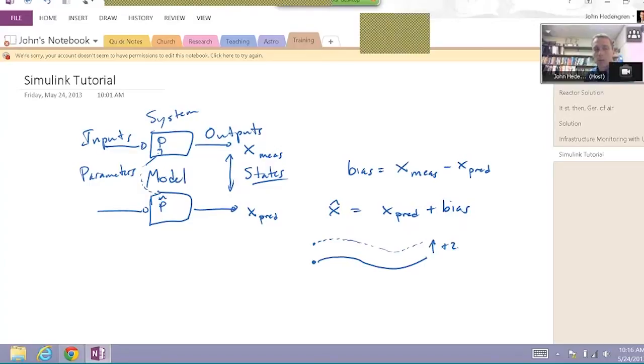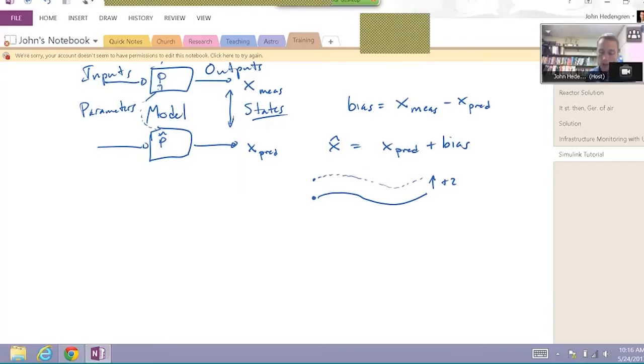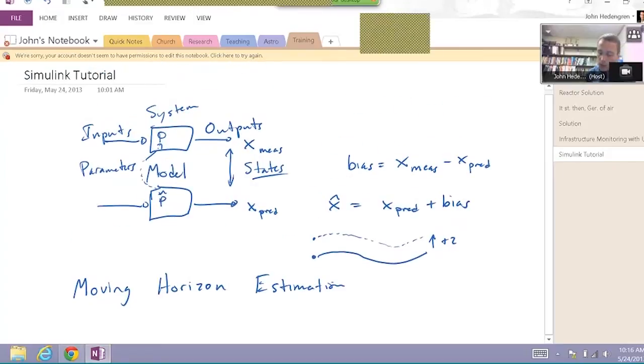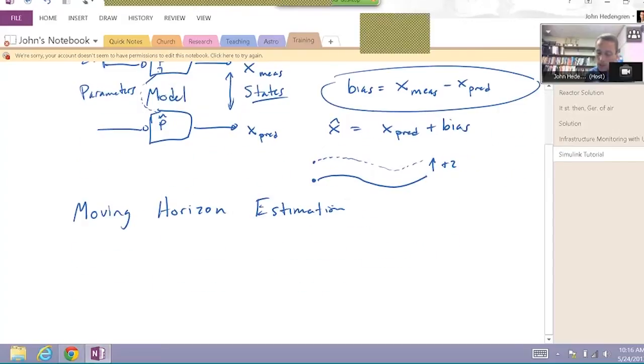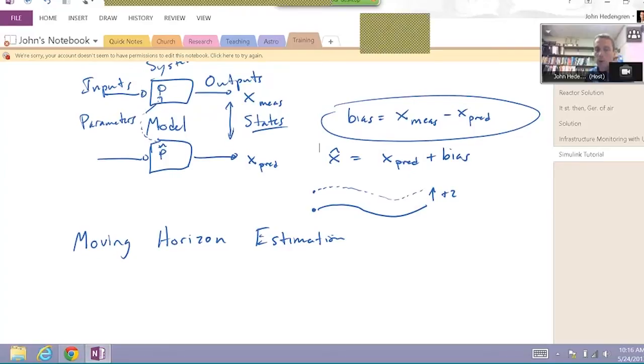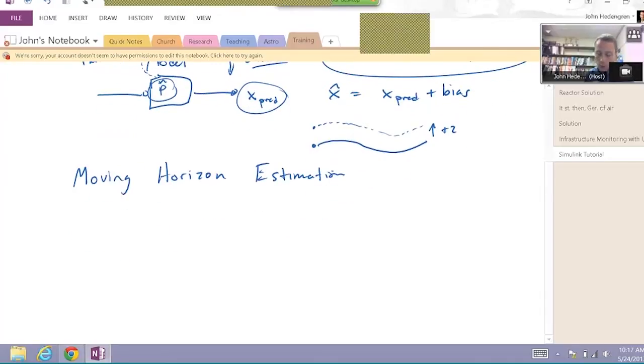We're going to talk a little bit more about some methods to align these. In particular, we're going to look at a technique called moving horizon estimation. Instead of just applying a simple bias to our model, we're going to use optimization to help us determine certain parameters, and also improve predictions of our output. So we're going to form an optimization problem.